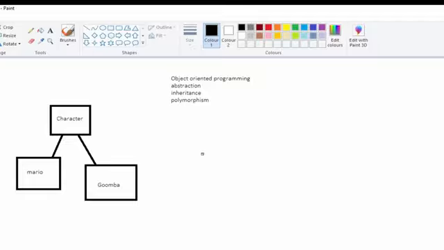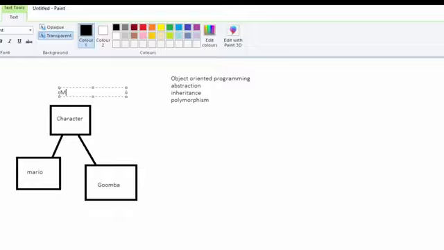And then polymorphism is just everything acting as its own thing. Polymorphism means many forms, so you can inherit from things. I always get slightly stumped at polymorphism. I think polymorphism is basically virtual functions. So character can have a function called move.